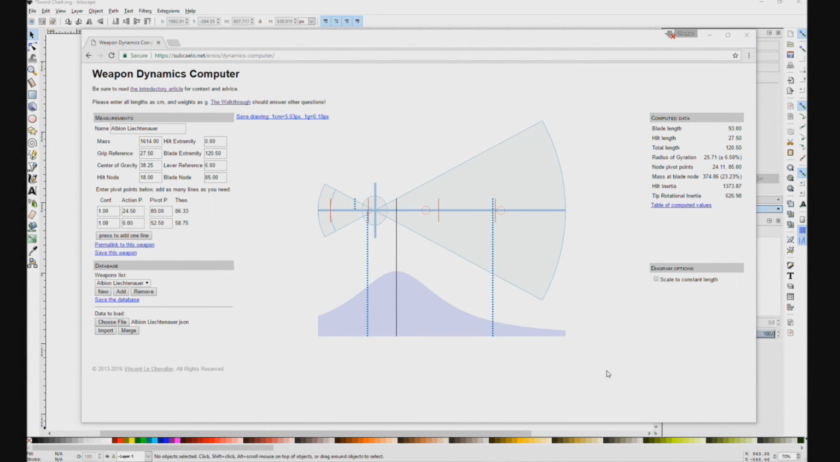Once we have the agility graph created in the weapon dynamics calculator, we can now take this agility graph and spruce it up a bit, make it look really beautiful and presentable, much like we see in the book, The Sword, Form, and Thought. And so the way we're going to do this is we're just going to save the vector drawing. This saves as a .svg.